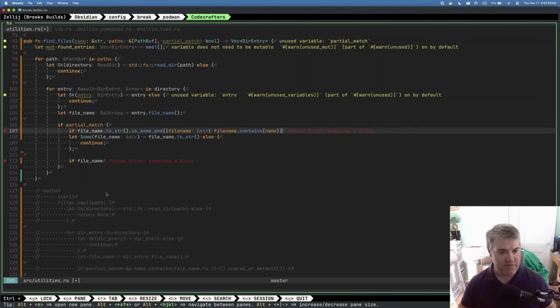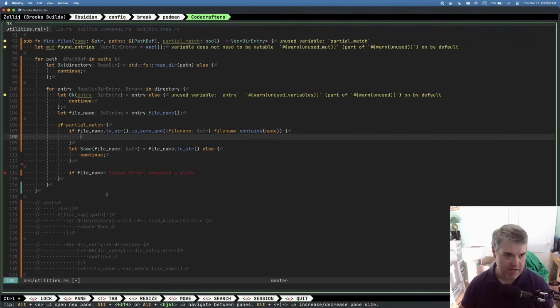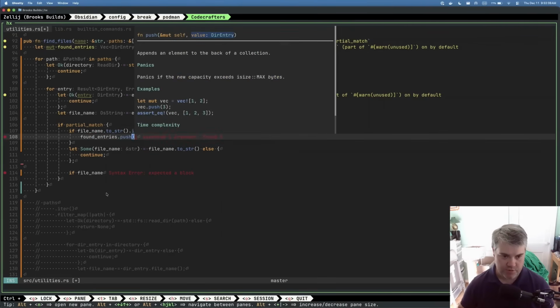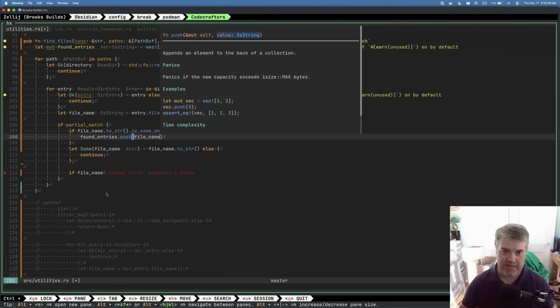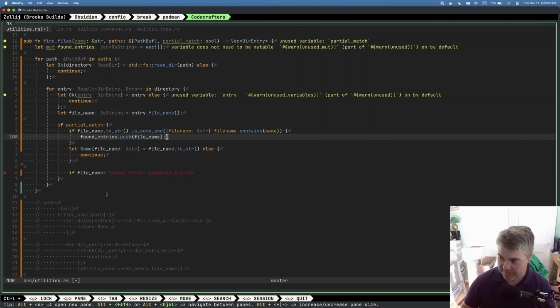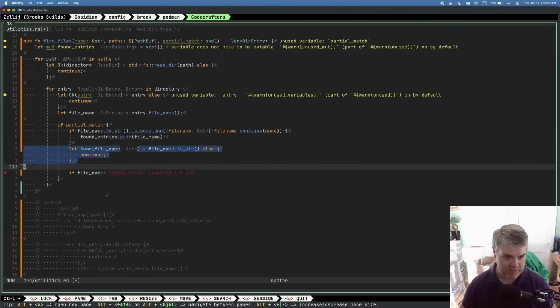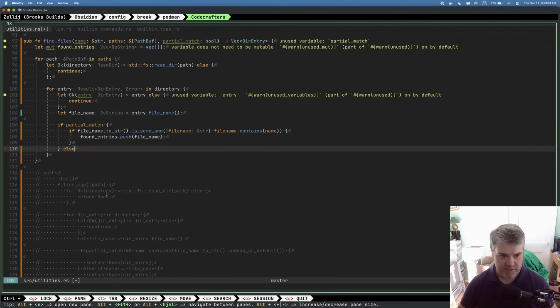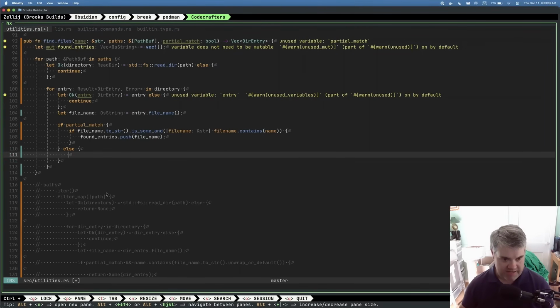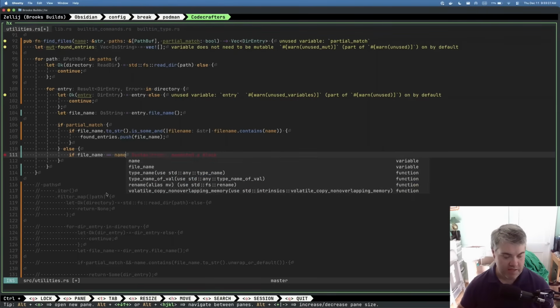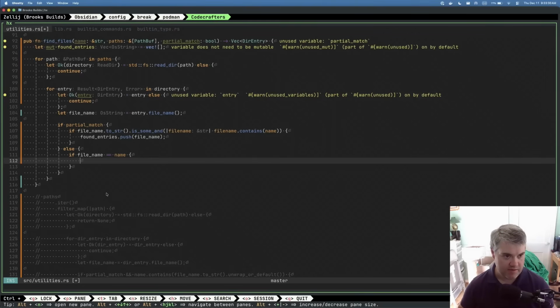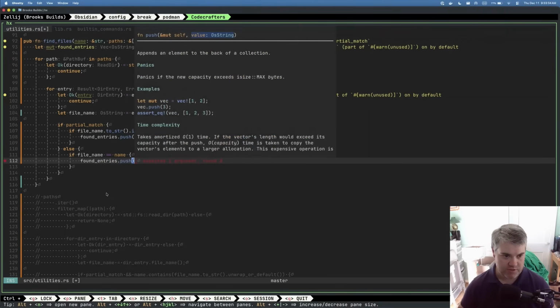So if the string is some and the file name contains that, then found entries push file name. And I want to do that to be dir entry. And then I'm kind of done here, right? In this loop, you want to do this, you want to do that. If we're not doing a partial match, I need to test to see if it's equal to the name. So if file name is equal to name, then found entries push.